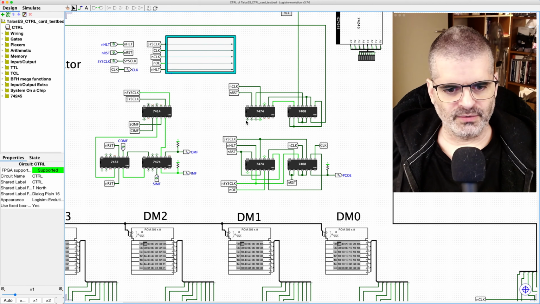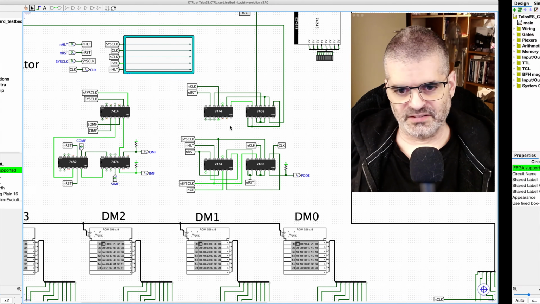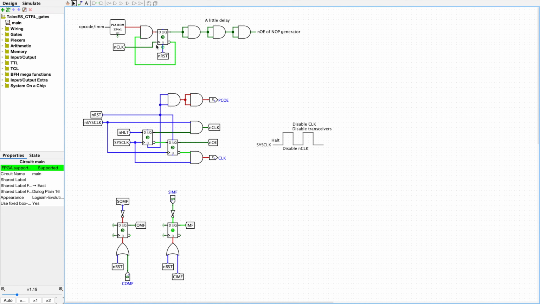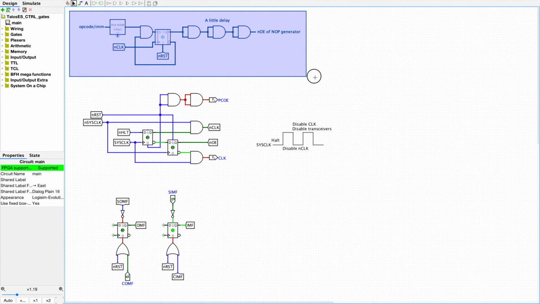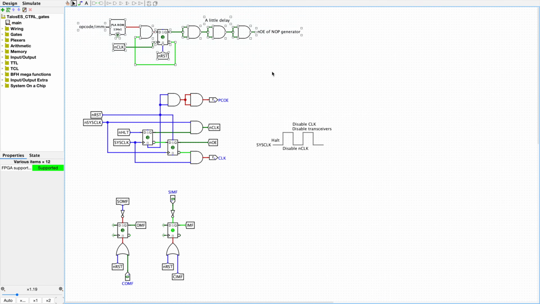Let me show you what is happening here in a gate representation. That's the gate representation. Sorry, you can't see me anymore. But this is basically what manages the output enable of the transceiver that forms part of the NOP generator. It's just like before, but before we didn't have these 2 extra gates here for delay. Now they've become available, so I added more gate delay.